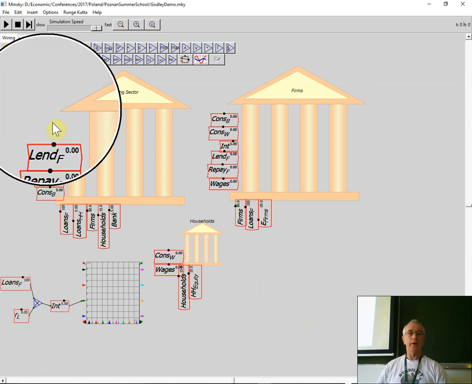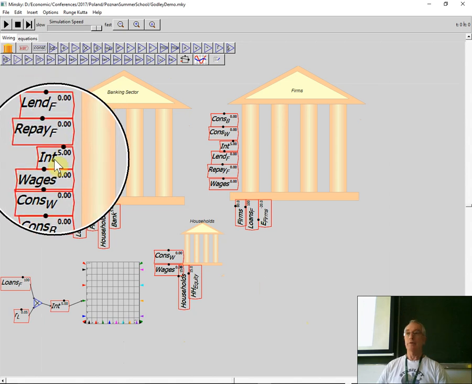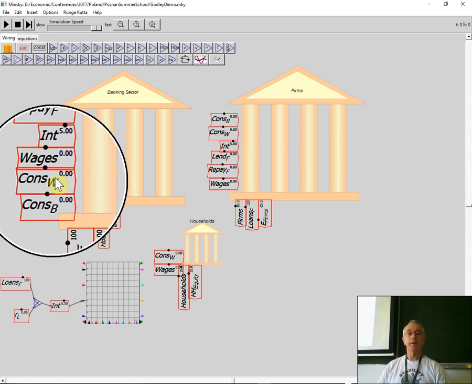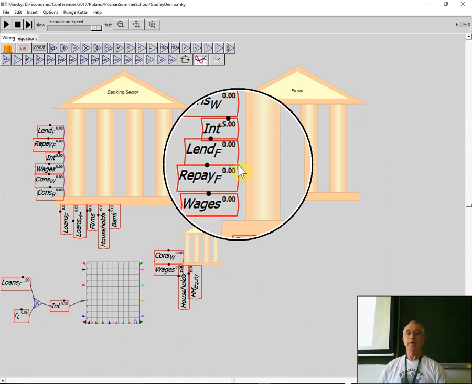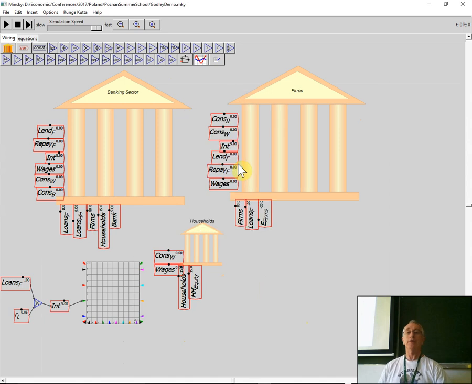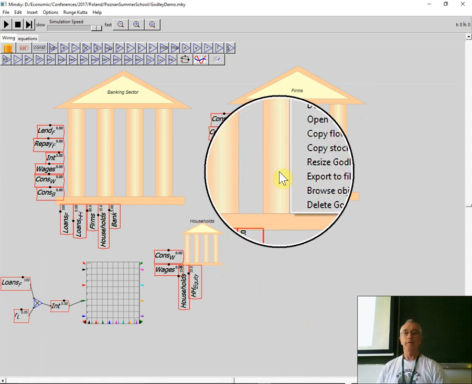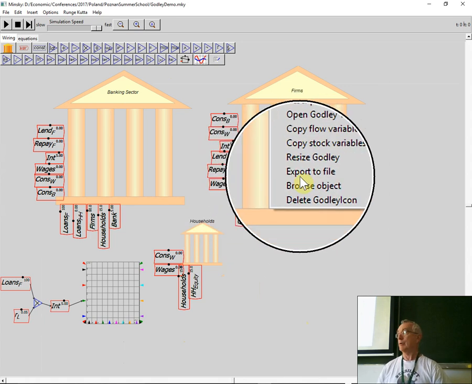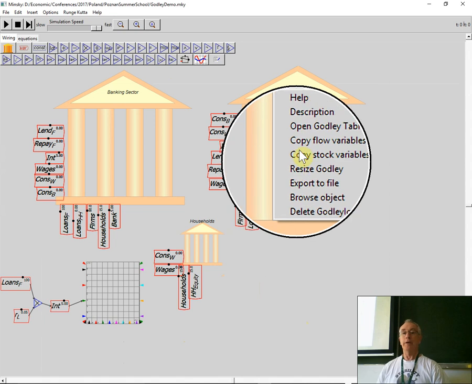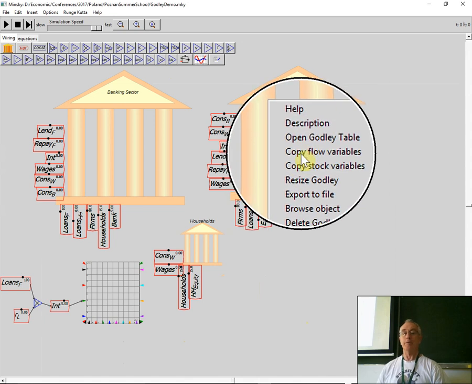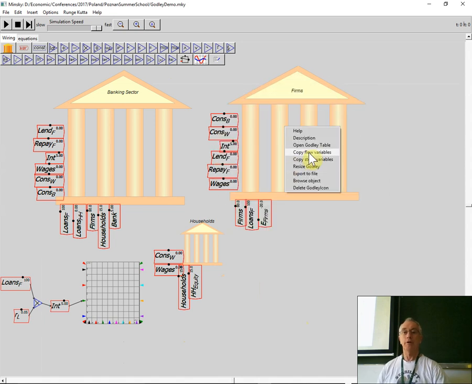Okay. Notice a few changes. First of all, the values are turning up. Notice interest sharing at this 5 there. Okay. So all the values turn up there. But what I wanted to do was make it easier to grab all the, rather than have to do it each time for each variable, it just takes too long. But you can now copy all the flow variables or all the stock variables in one motion. So let's give that a try. Copy the stock variables first of all.